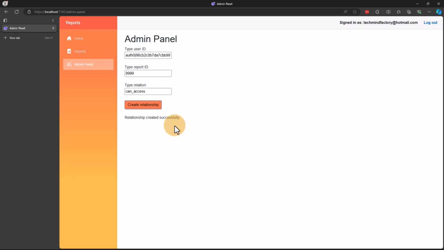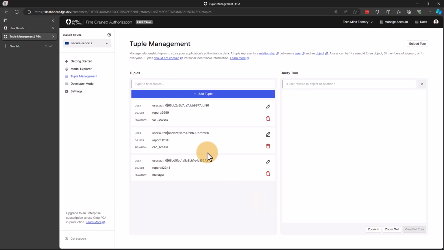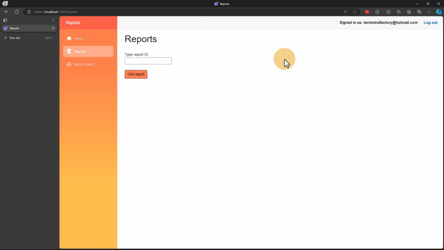So let's get back to Fine Grained Authorization dashboard to see whether this relationship was created for sure. Okay, so here is the dashboard again. And as we can see, the relationship for this specific user and this specific report was successfully defined. Perfect. Let's get back to the application. Okay, so here I've opened Reports tab. And please note that I'm still authenticated as administrator user, not this regular user we added relationship for. So here I will type the ID of the report and I will click Get Report. And as we can see, user is not authorized to see this document. So even if I'm administrator, I do not have access to the report with this specific ID because this relationship was not created for this report in the Okta Fine Grained Authorization.